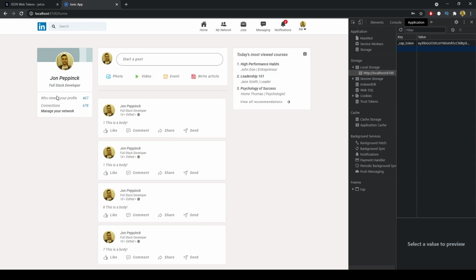And this will require a little bit of styling, but it will also show us how to use the role service, the authentication service that we've created, in our components.